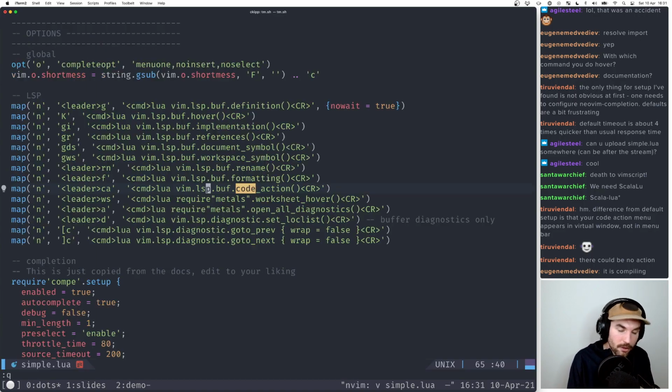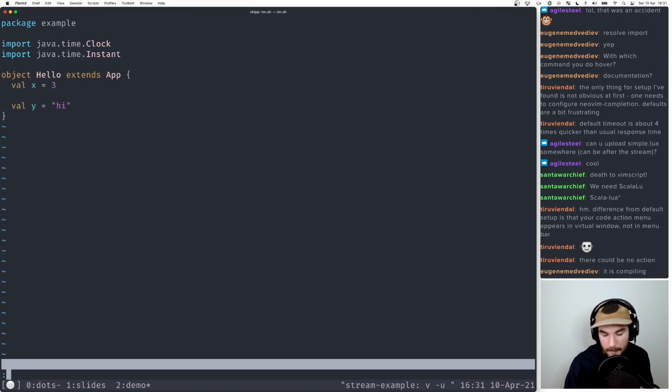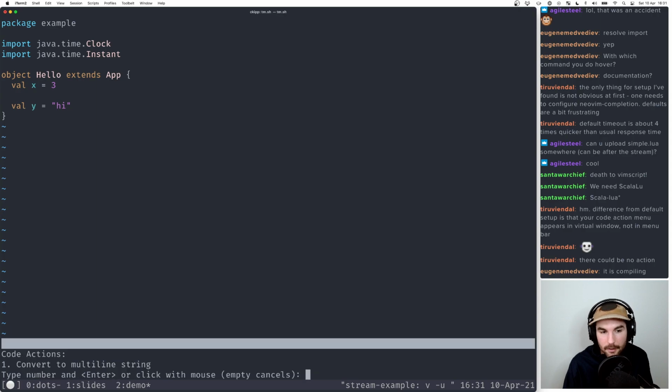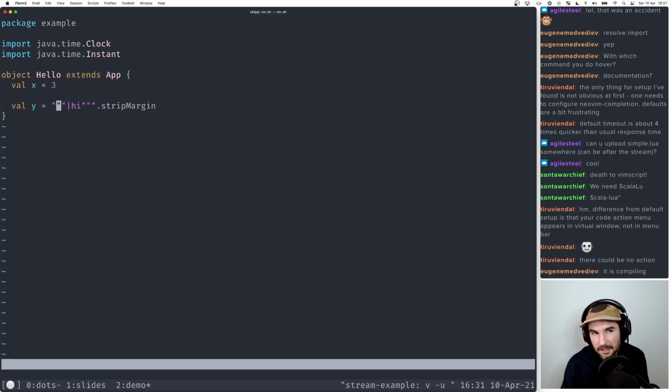So if you go to the mapping, to give you an example of how this works, this mapping of leader CA is literally just a command, Lua, Vim LSP, buff code action. So I can take this literal command here, throw it in there, and it will do it. It's pretty easy. But notice that the code action menu down here is opening at the bottom, right? So that's not super nice, but it works, right?